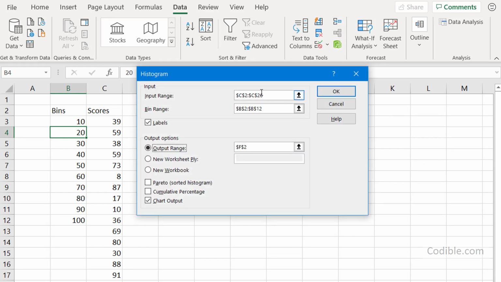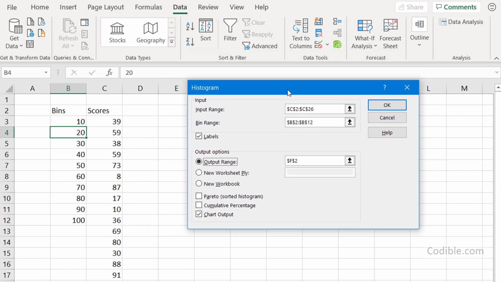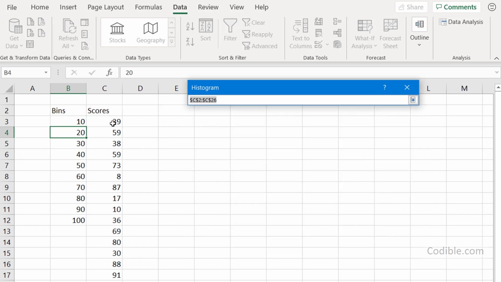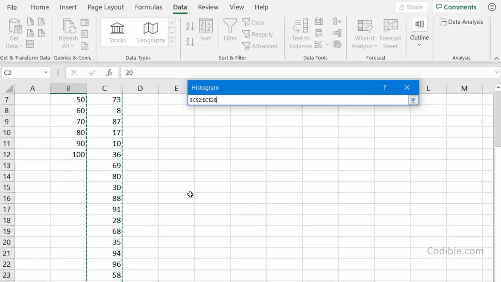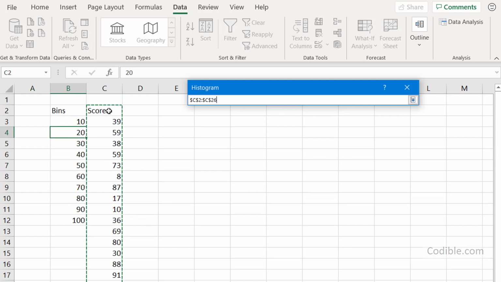You will see this interactive screen where we first have to specify the input range. The input range refers to the range of cells that contains the data whose frequency you want to compute. So that would be this range over here. I can click on this button, go to scores, and drag all the way down so that the entire range is selected. Please remember, you also have to select the header, which here is called scores.